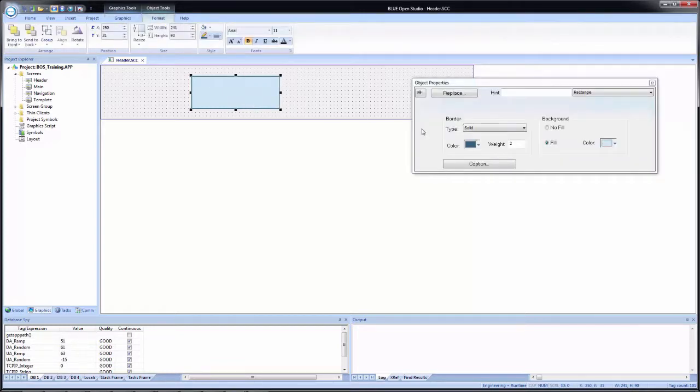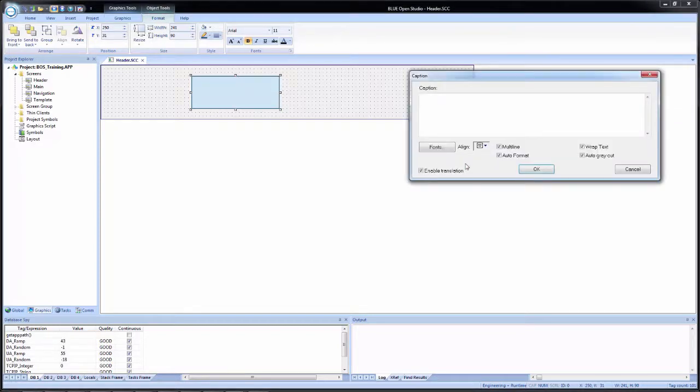I'll open the object properties. You see for this one, the caption button is enabled. So I'll click on that to open the caption dialog. And in this caption dialog, you have several different configuration fields. The first is the caption itself, where we'll enter in the text that we want to see. So for example, I want to show the date. I can use the system tag date to display it.